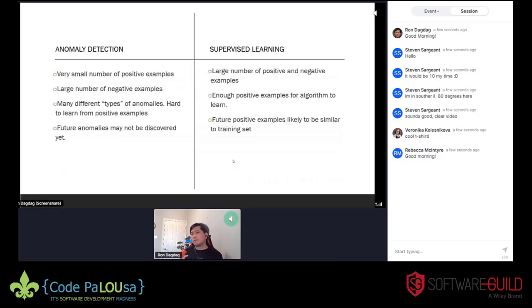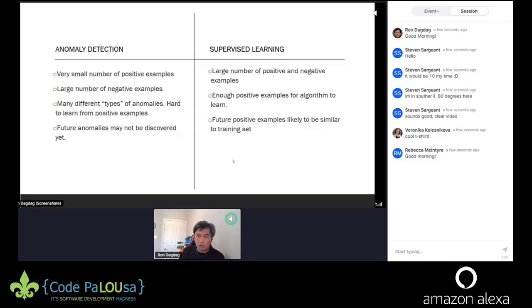So just to give you an idea, when do we use anomaly detection or when do we use supervised learning? So this is for machine learning type. For anomaly detection, if you only have a small number of positive examples, a small number of anomalies, then you would use anomaly detection techniques. If you have a large number of positive and negative examples, or something that would be equal, then it makes sense to use supervised learning for that.